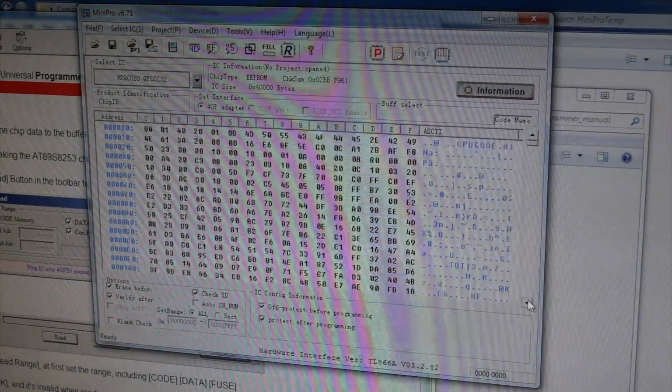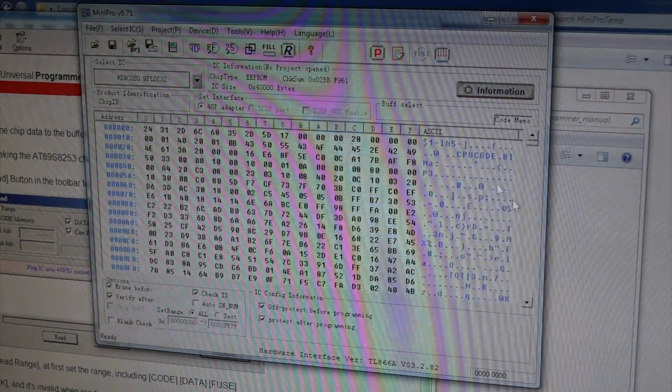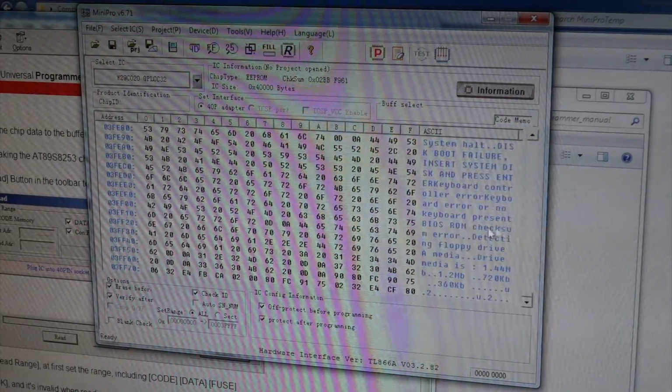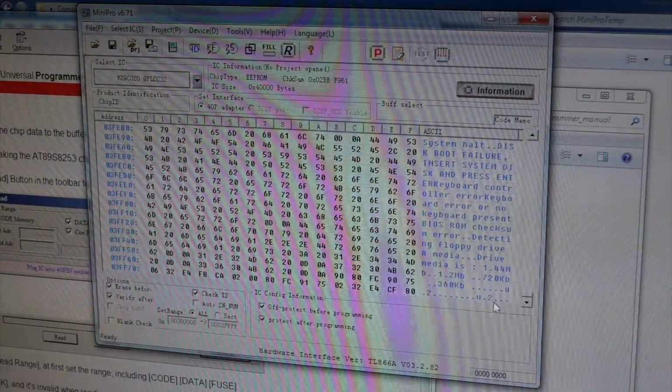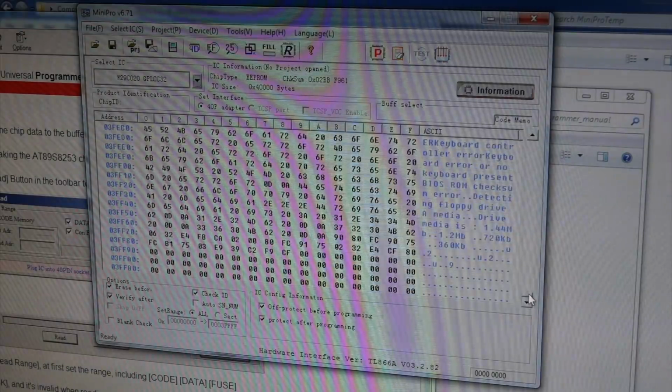It went here. Yeah, I see CPU code. So it read it. It's not protected. Yay. That's my BIOS. Yeah, I read it. BIOS checksum error. BIOS ROM checksum error. Detecting floppy media. This is all good BIOS stuff.